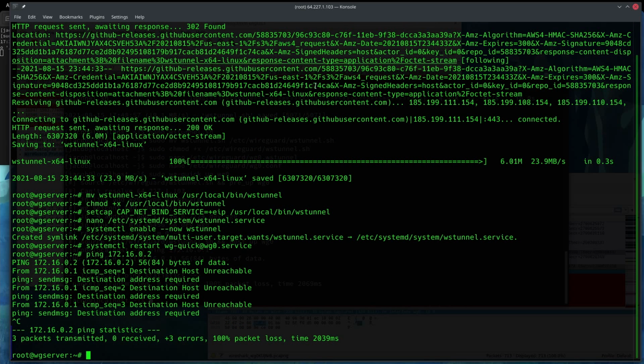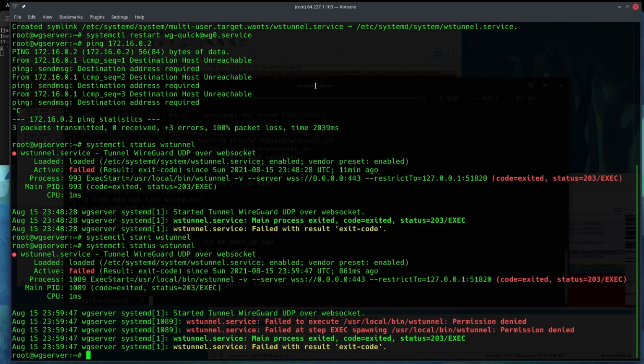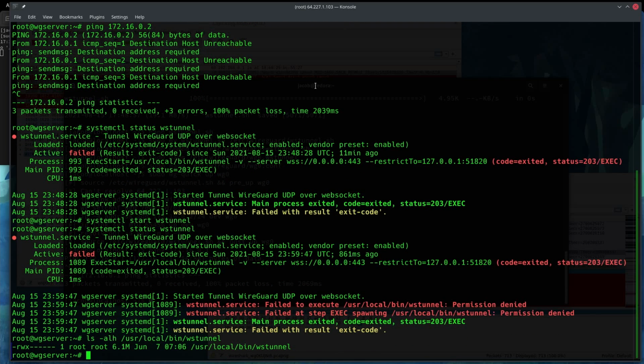Destination address required. All right, so let's take a look at what might be going wrong here. systemctl status ws-tunnel. Looks like that actually failed to start. Interesting. systemctl start ws-tunnel. Permission denied. All right, let's do an ls -alh on /usr/local/bin/ws-tunnel.